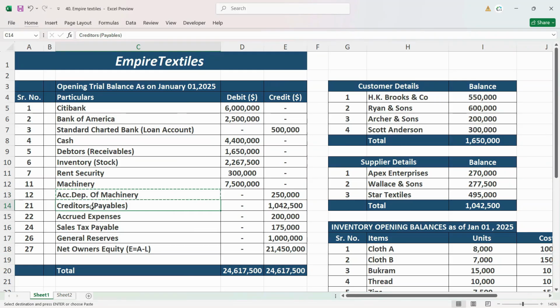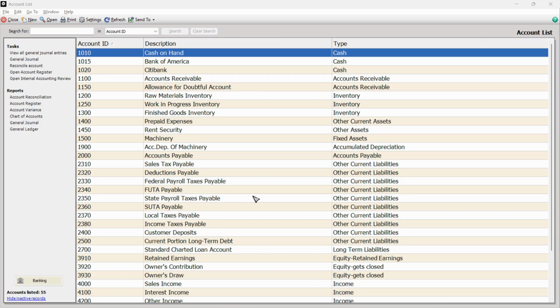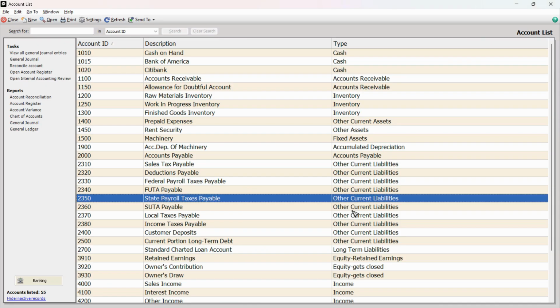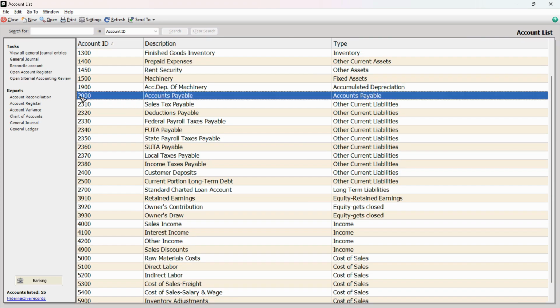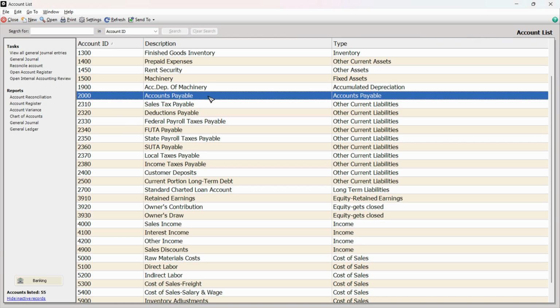But we have more here. No, actually we don't have more. We will move straight to the creditors, which is a payable account. Let's copy it in case we need to create one. And we have the payables right here. As I said, in the account coding, 2 is for liabilities. So this is starting from 2. Accounts payable is already here. We don't need to create this.